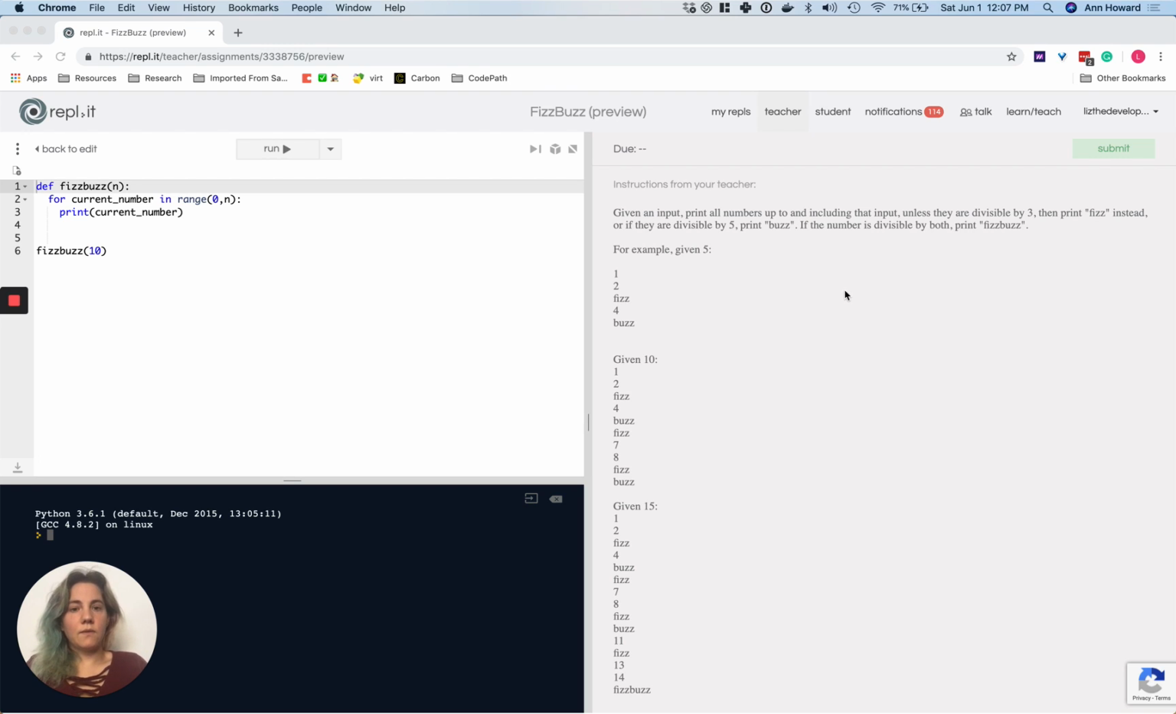Okay, so the very first step in the UMPIRE method is understand. So what we need to understand is, what is the input? I'm in the Replit IDE, and so we have the prompt right here. So given an input, print all numbers up to and including that input. We're very explicit here, up to and including that input.